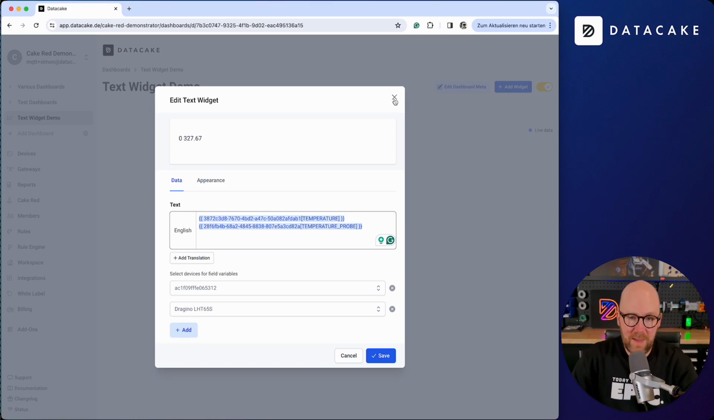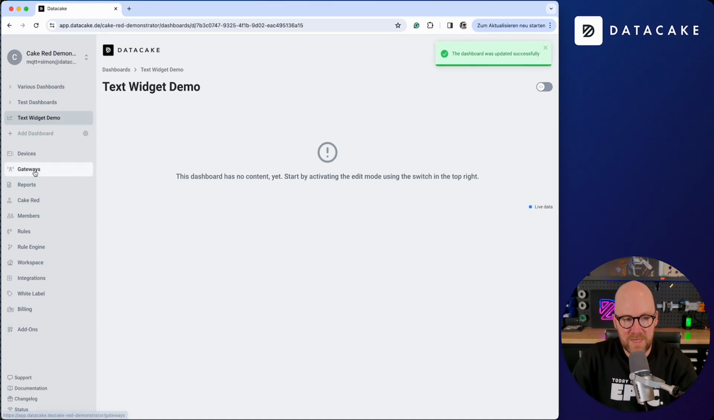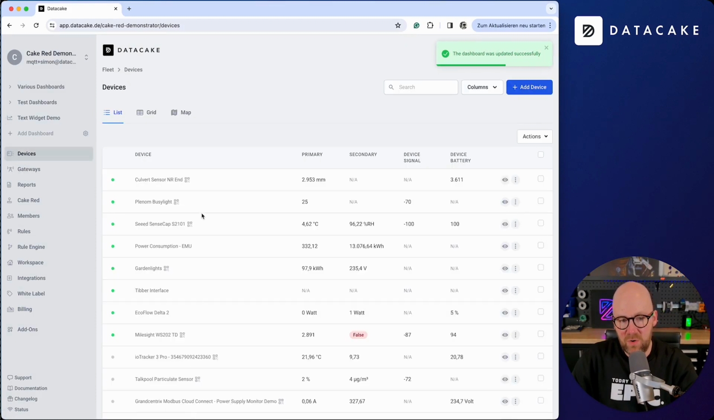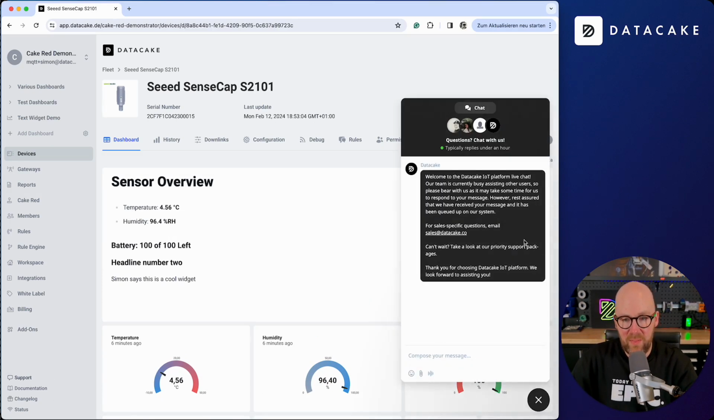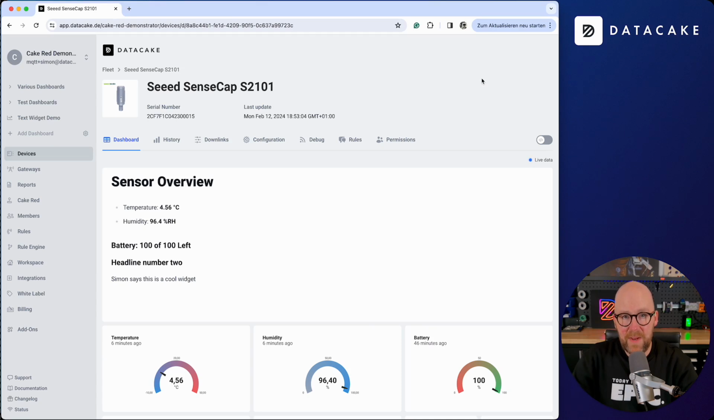Everything else is the same, and you can go ahead and start creating your own widgets or overviews based on the text widget. If you have any questions, please feel free to reach out. If you have problems setting up things, you can always reach out to us via the support. Let us know your feedback, and if you have any questions, we are happy to answer.